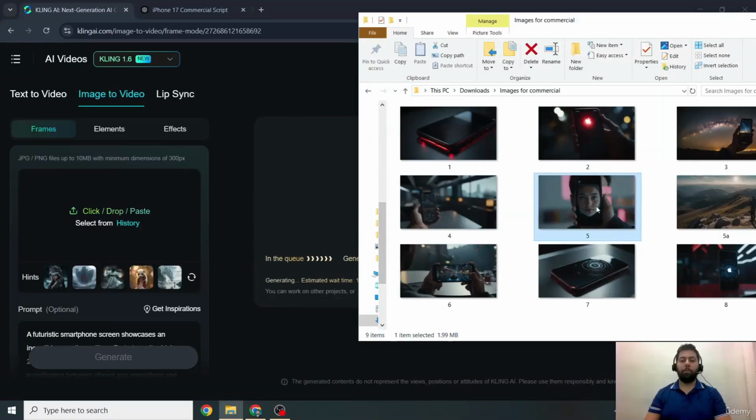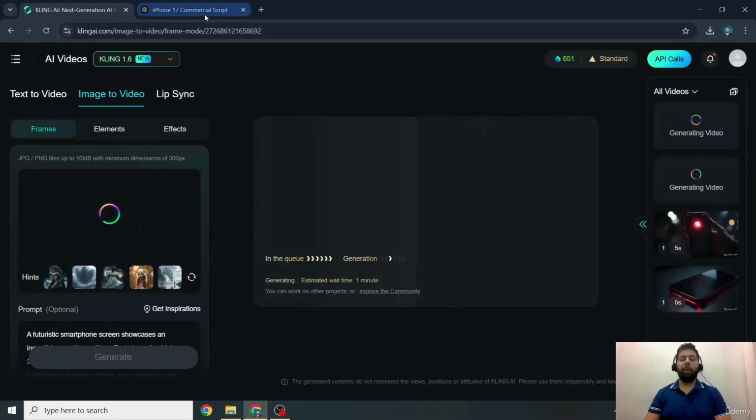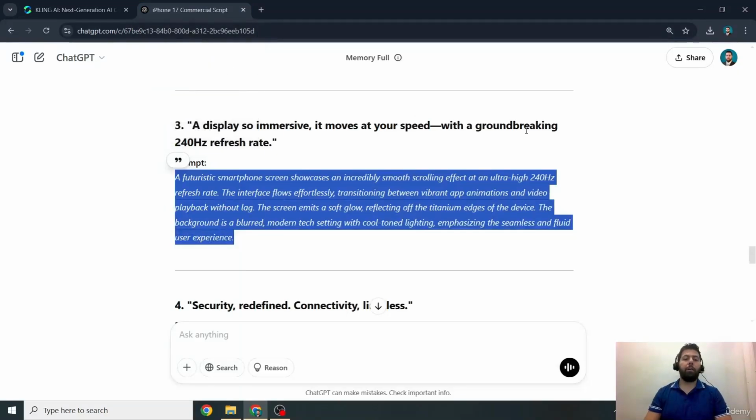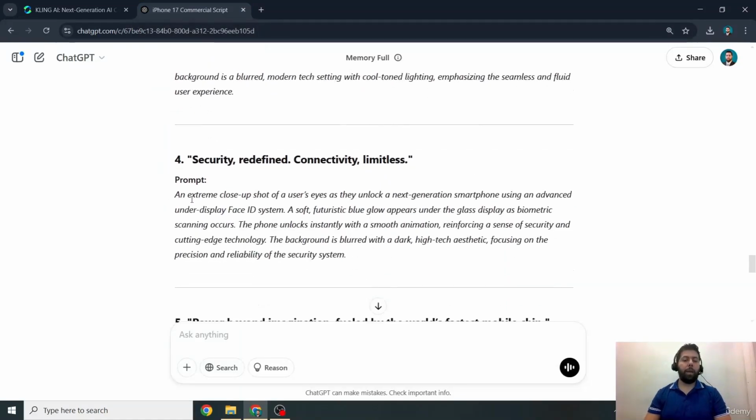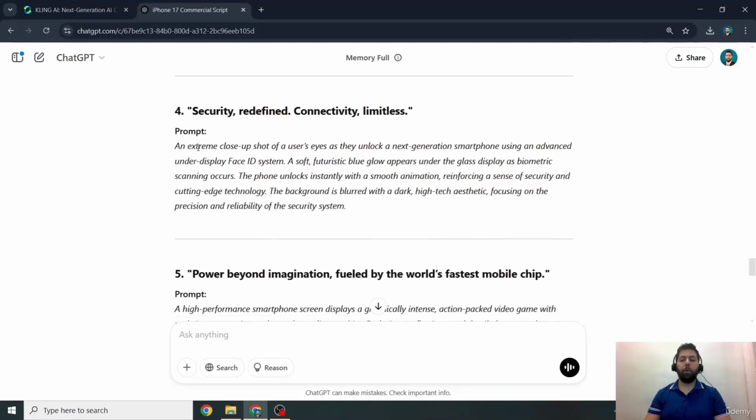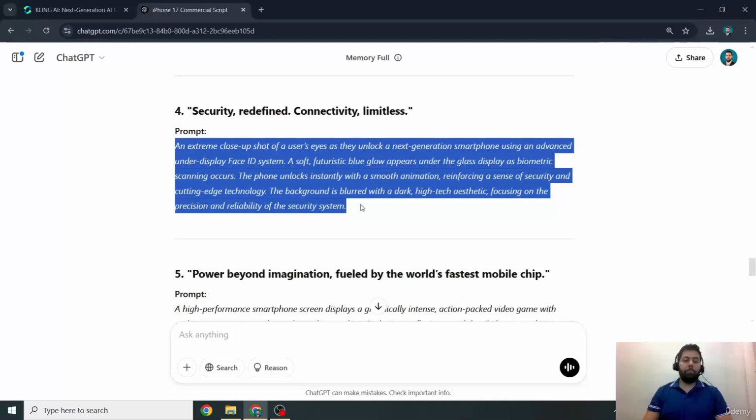And then we have a couple more. So we take this and drop it. I'm just moving at a faster pace so you get the hang of it. I think by now it's starting to make sense. So here, this is really two parts. Well, this is really for the security aspect of it. So we're doing an extremely close-up shot of the face, I should say, not necessarily the eyes. And everything else looks just about good. Phone unlocks instantly with a smooth animation, reinforcing a sense of security and cutting-edge technology.